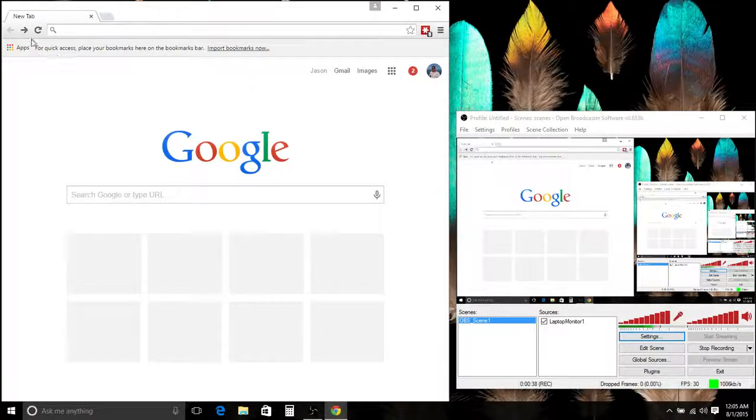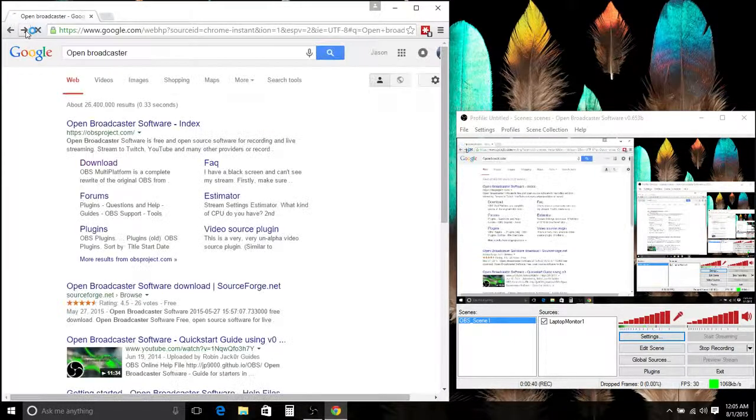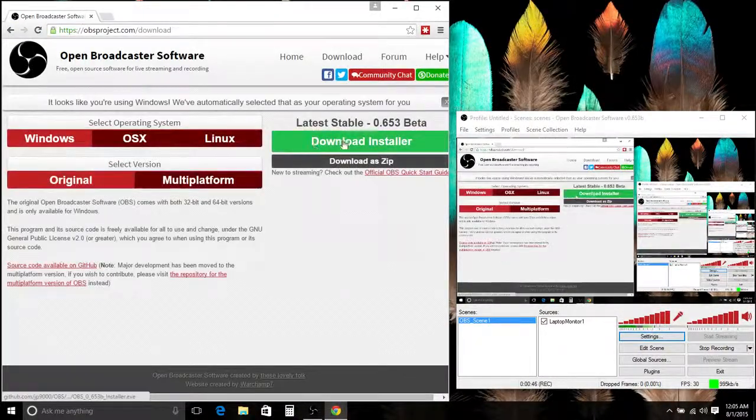So you're going to go over to Google and you're just going to type in Open Broadcaster and you'll hit the download link. Next, you'll see a download installer. So you just download the installer and run it. It'll tell you something about, well, on Windows 10 anyway, it'll tell you that you're missing a DirectX component. Just go ahead and install that and it should proceed and get the software installed correctly and running.